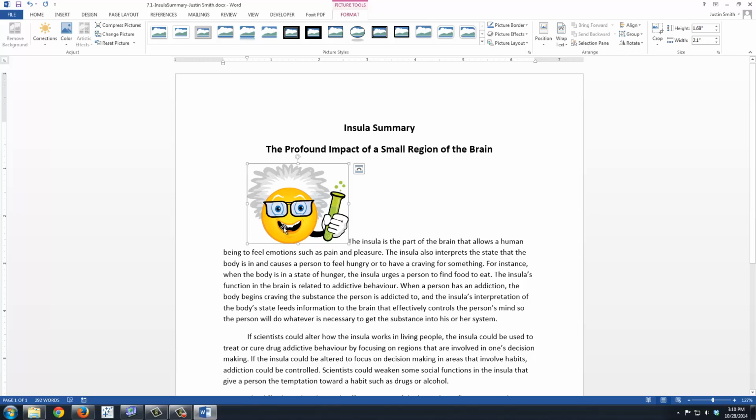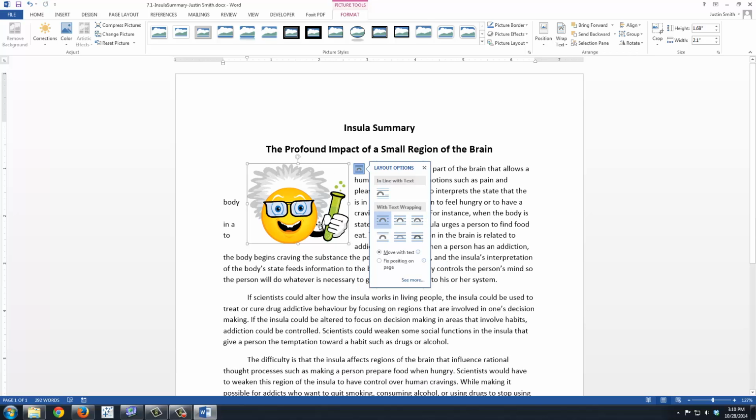So we're going to adjust the layout options of this. When you have a picture selected, you get this little side button here, and those are the layout options. We're going to click on that, and we're going to give it square with text wrapping. So instead of inline text, it's going to wrap text around it. And you'll see that doesn't look very good with our paragraph, obviously. We're going to go ahead and close this.